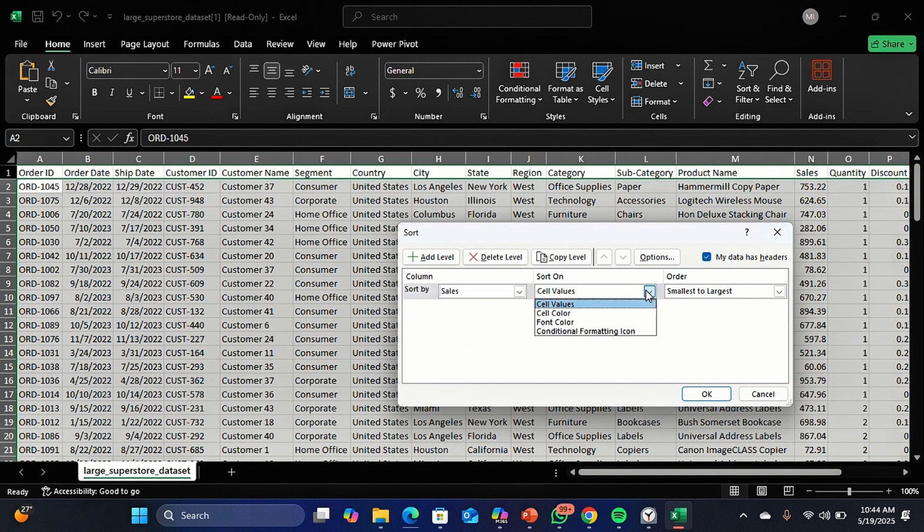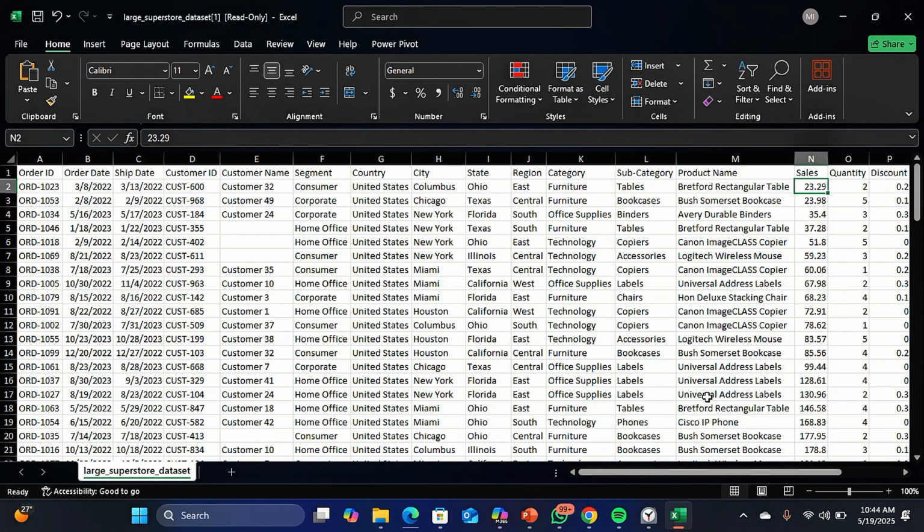Rather. So what do I want to sort on? Is it cell values? Is it cell color? Of course, it's by cell values, right? Because I've not colored any of the cells. So smallest to largest, right? And you could just sort this, right?